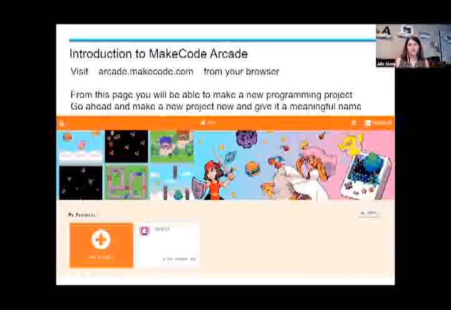So what you need to know. Here is the link to get to this programming environment. Again, the programming environment is MakeCode Arcade. So you see the link right here, arcade.makecode.com. Really easy. You should be able to just type it in. It will be added, I think, in the video notes, but you can just type it in.